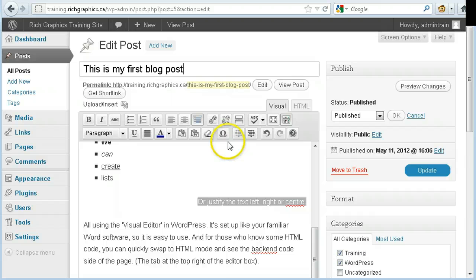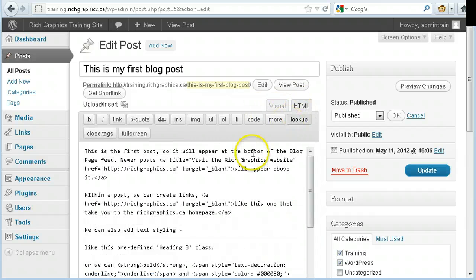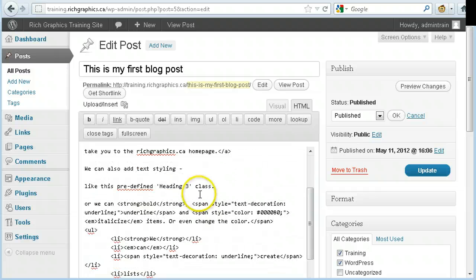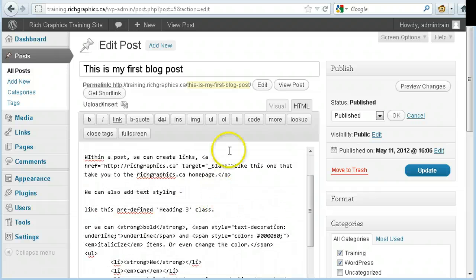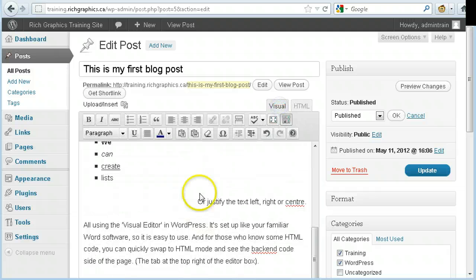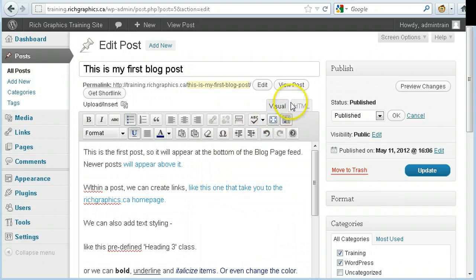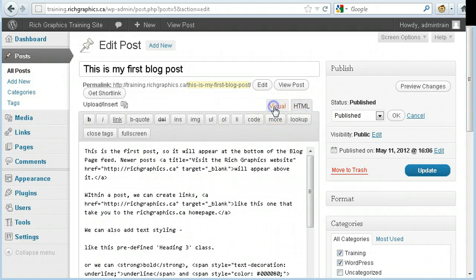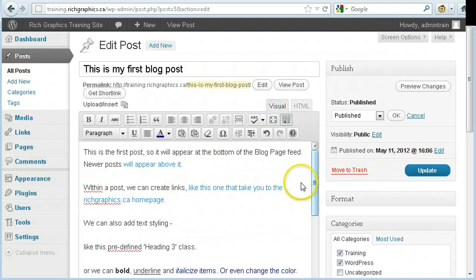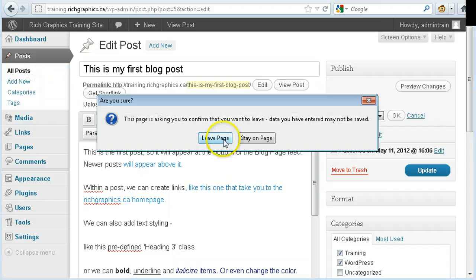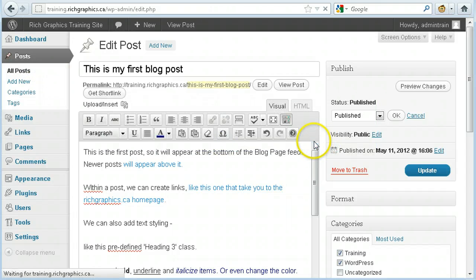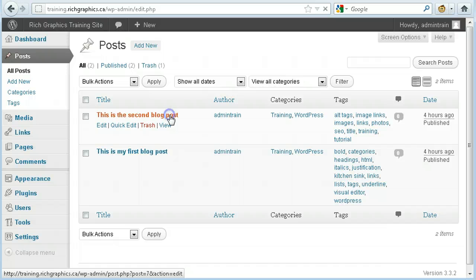If you don't know HTML, you might want to stay away from this, but by clicking on this tab here, you're actually able to see the back-end code that populates your page. If you ever log in and you're accidentally in this mode, the visual mode is only a click away. So let's leave this post and check out our second post.